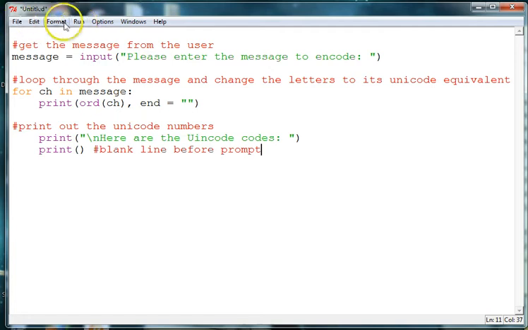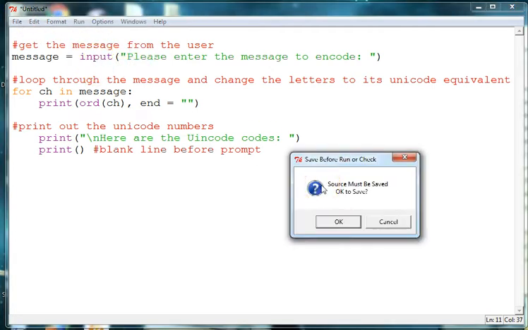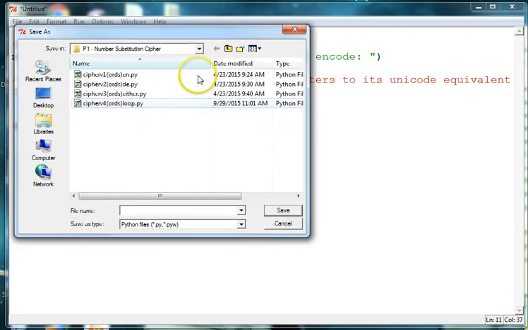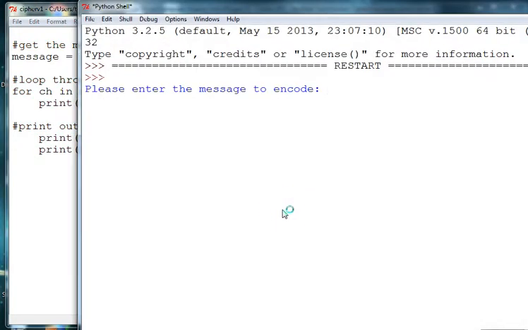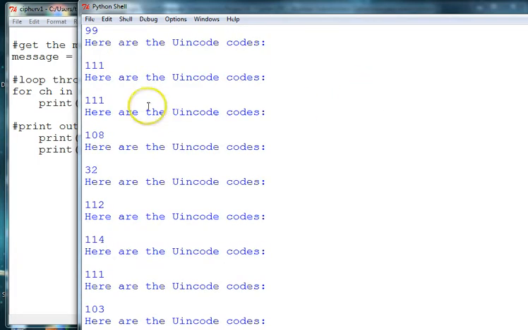Okay, so let's go ahead and save this. So we'll run it. And we need a place to save it. So I'm just going to create a folder here. And this is my Unicode cipher. And this is Cipher 1, first version. So Cipher version 1.py. So we can enter our message. We'll say this is a cool program. And here are the Unicode numbers. And so we get the whole Unicode.